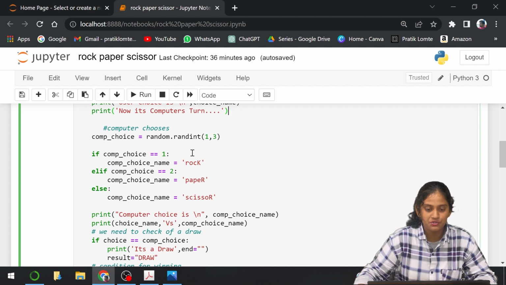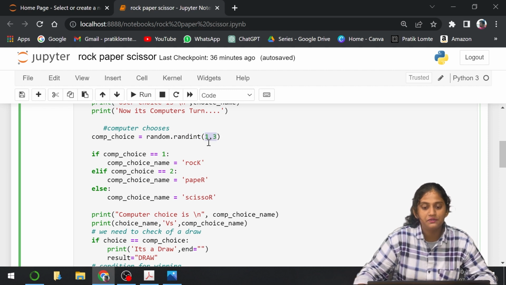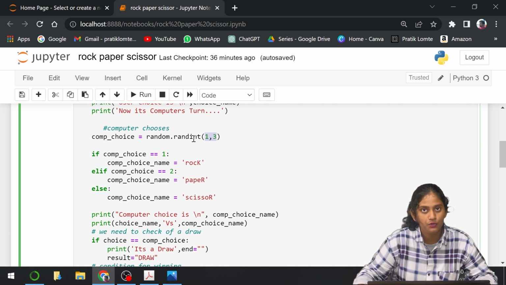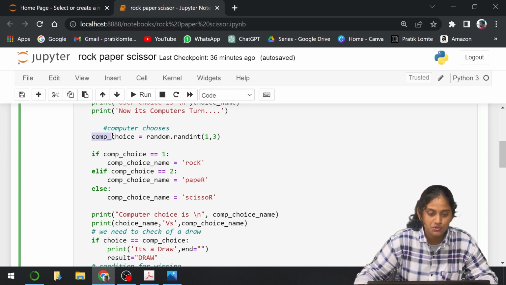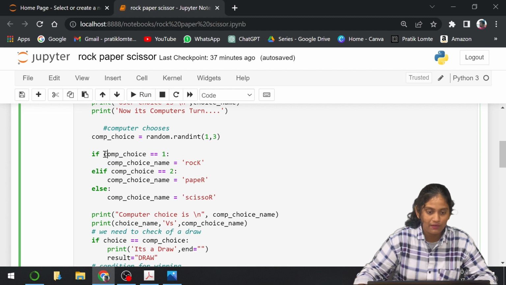For selecting a random number, we are using the randint method, and the range that we are passing is 1 to 3. That means it will pick any number among 1, 2 and 3 randomly, and it is stored in a variable comp choice, which means computer's choice. Now according to the comp choice, we are creating a variable comp choice name, in which it will be storing a name. If the comp choice value is 1, the comp choice name will be rock.